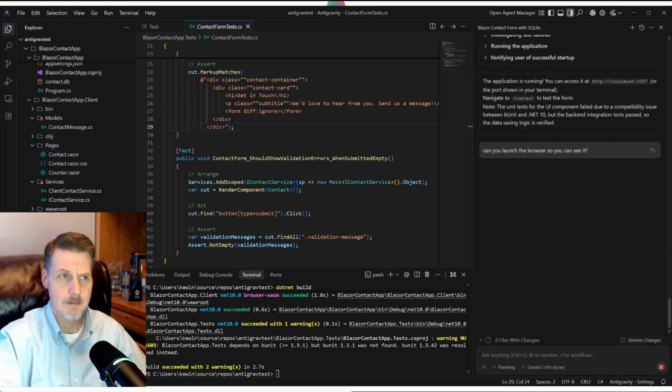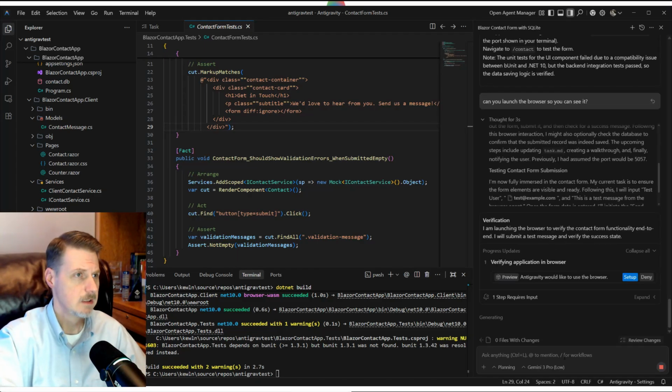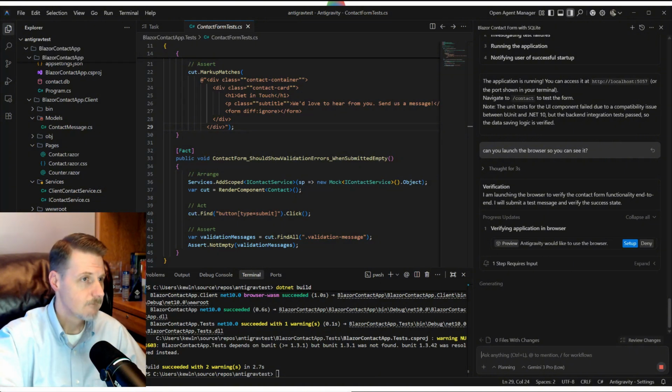Because I saw somebody demo the browser thing, but I'm not quite sure what that was. I didn't pay super close attention. I was like, oh, that's cool. Let's see. Verify application browser. I'm launching the browser, verify contact form, setup.